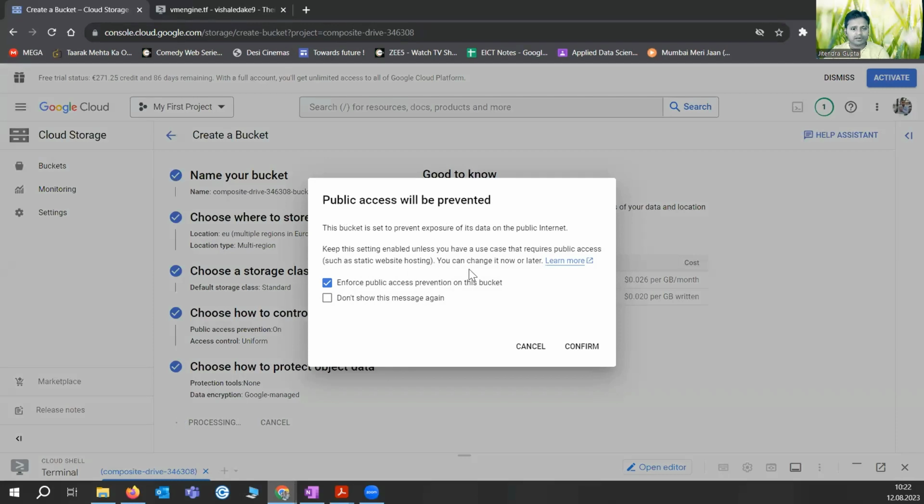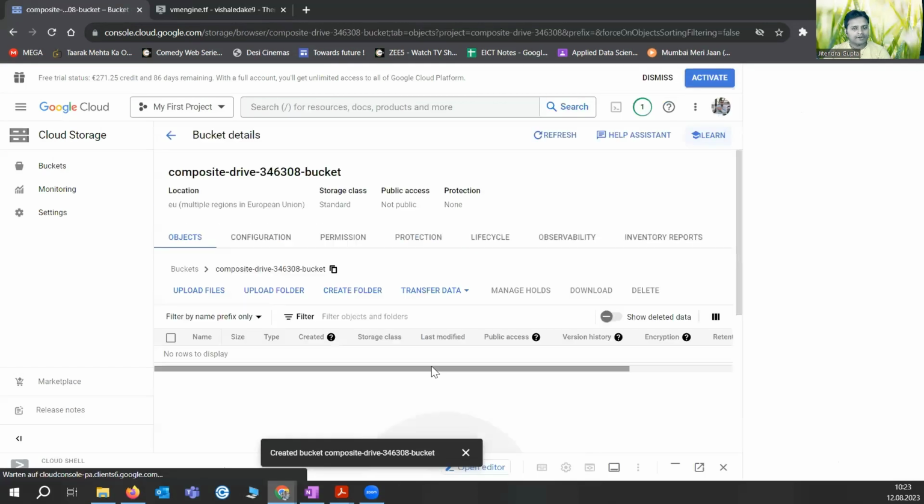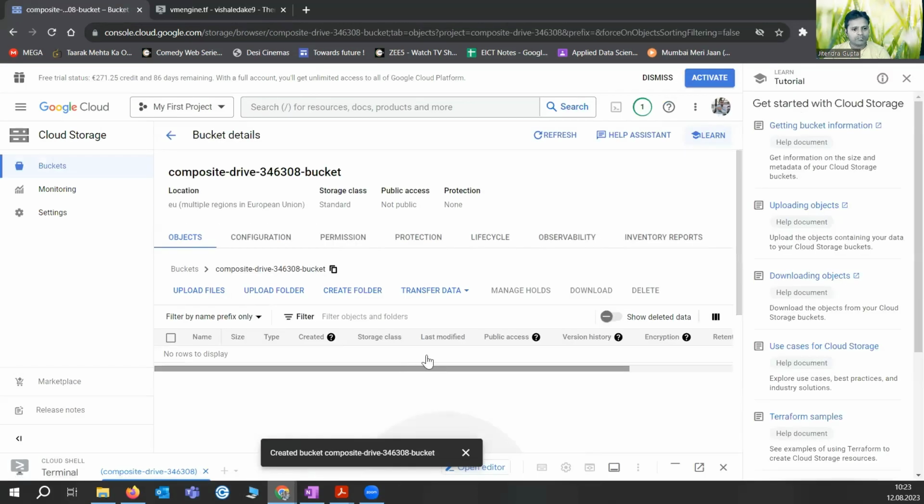Here you can see prevent public access, enforce public access prevention on this bucket. That means it will not expose this bucket to the public, and you are confirming by default. If you want to access it from the internet, then you can untick it, but that is not recommended. So you can confirm, and it will create this. The bucket is created. Now you have the options enabled.